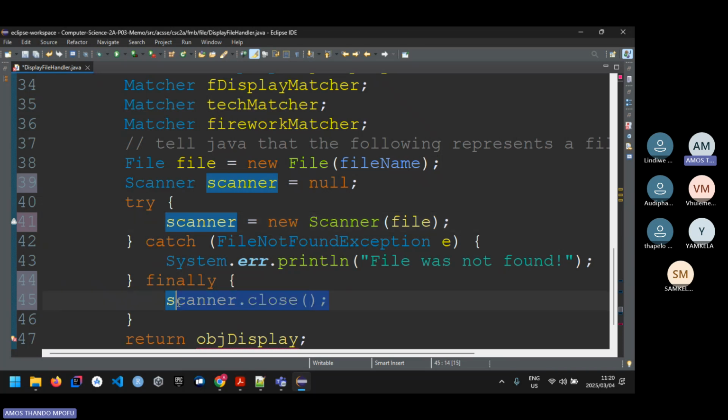But then before I close, this may be a problem. You see, this part over here, closing, may be a problem. Why? Because what if it throws an exception? That means scanner is null. So that means I'm trying to say null dot close. You can't close null. That makes no sense.